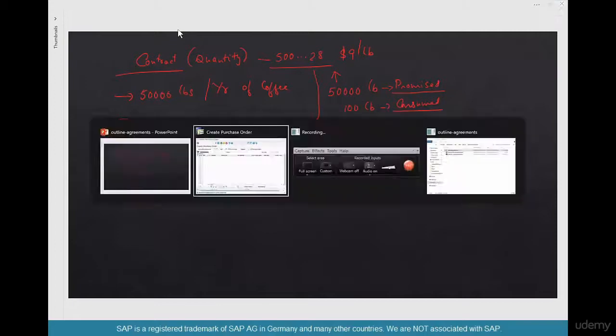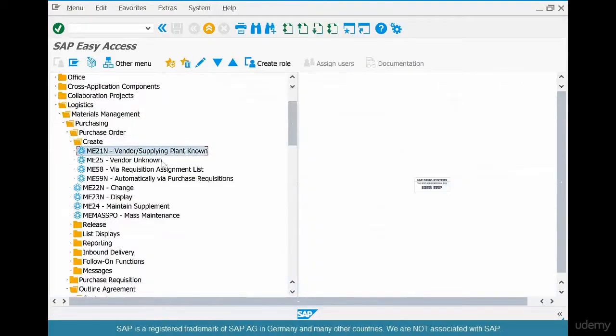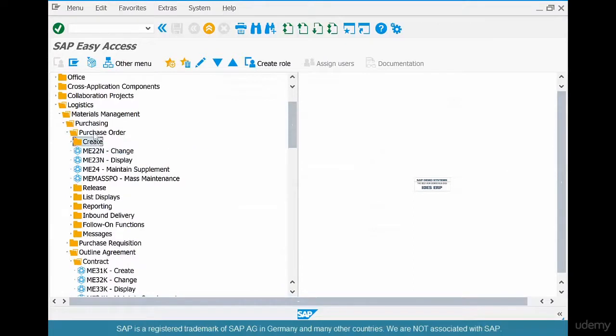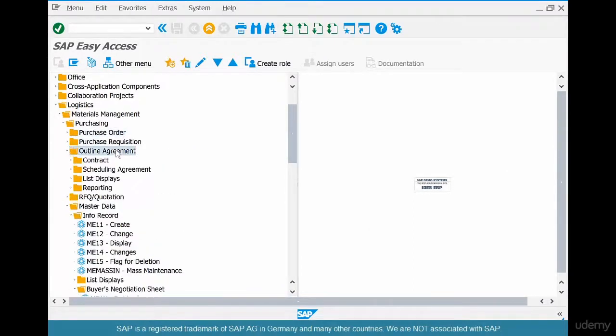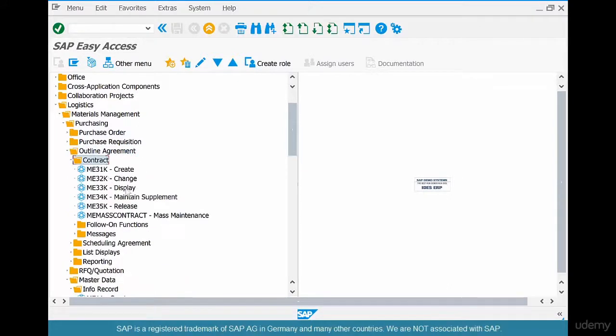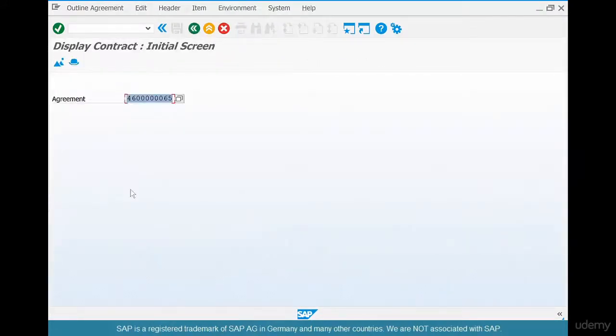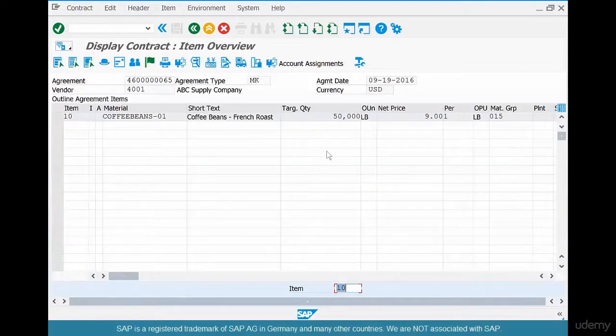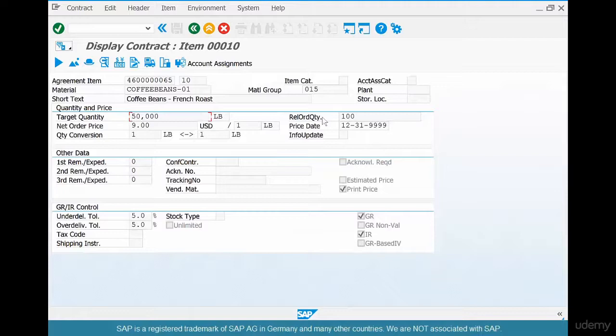And how do you see that? Go back to the contract. Now close this, go to outline agreement, contract, and change or display. Right? So this is our contract, and go to this line item, and we have released 100 out of the 50,000. So the keyword is called release. So how much has been released out of the total that we have negotiated? We have negotiated a value of 50,000, and we have released 100 quantity out of it.